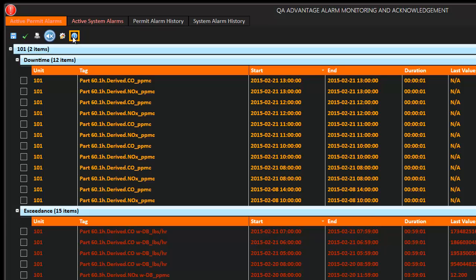This is the end of the overview of the QA Advantage Alarm Monitoring and Acknowledgement application. Please refer to the QA Advantage video series to find training on alarm bulk acknowledgement, working with alarm history tabs, including how to clear permit alarm acknowledgements.